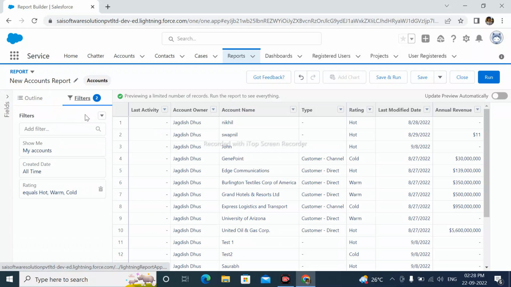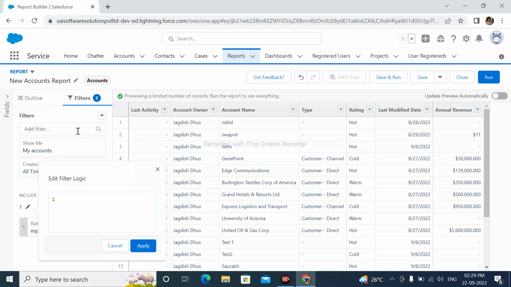After that, here we can see two options: add filter logic and add cross filter. First is add filter logic. If you want to add more filters, then choose this option, edit filter logic. Here I have set only one filter, that's why I am not using it here. You can use it if you want to add more filters for this report.